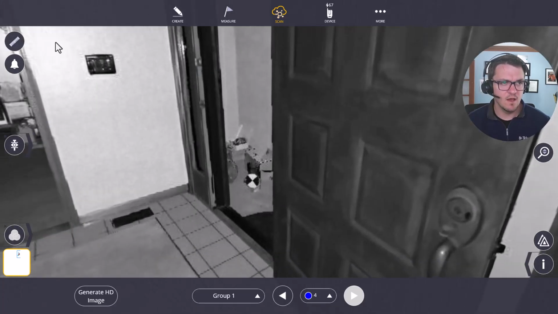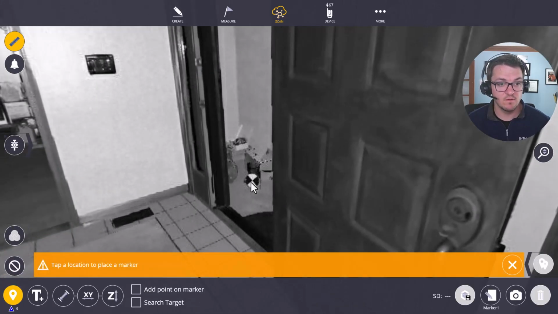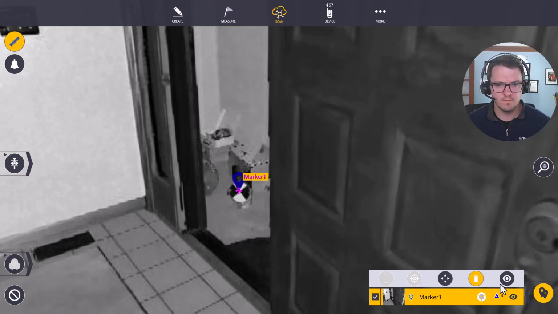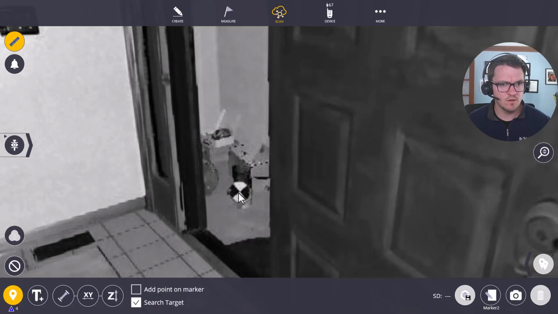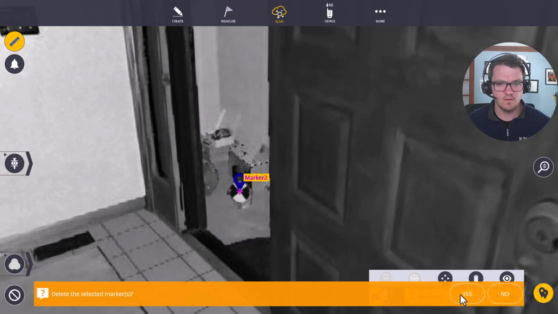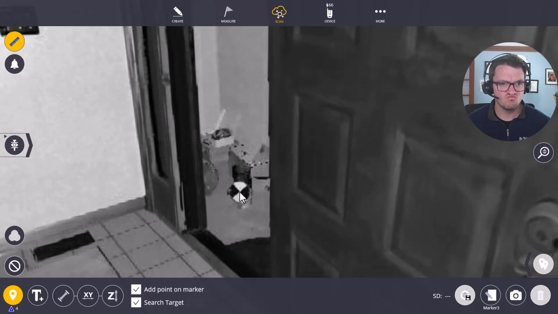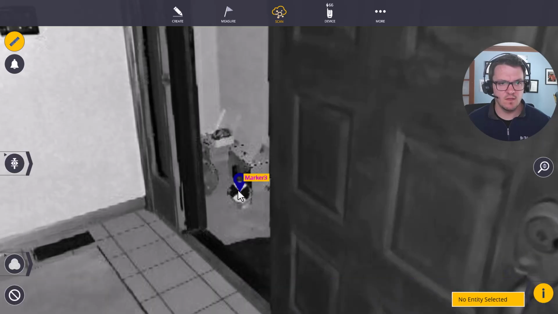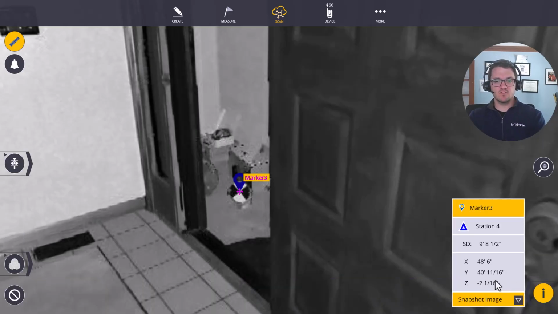and I can extract this out. So this will actually search for a target. Let me actually come in here and delete that one. Search for target. Delete it one more time. So we create that target at the center. And what is that telling me? That is telling me that point right there is -2 and 1/16. But again, I want to say that's 5 and 3/8.